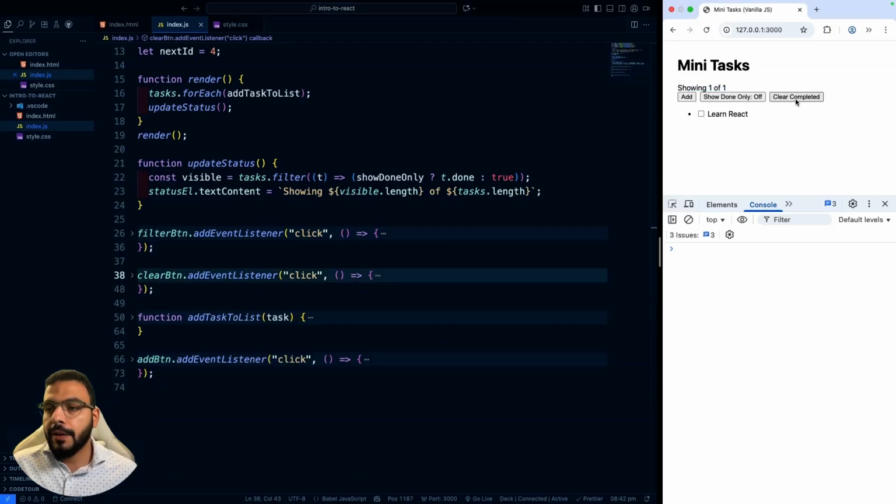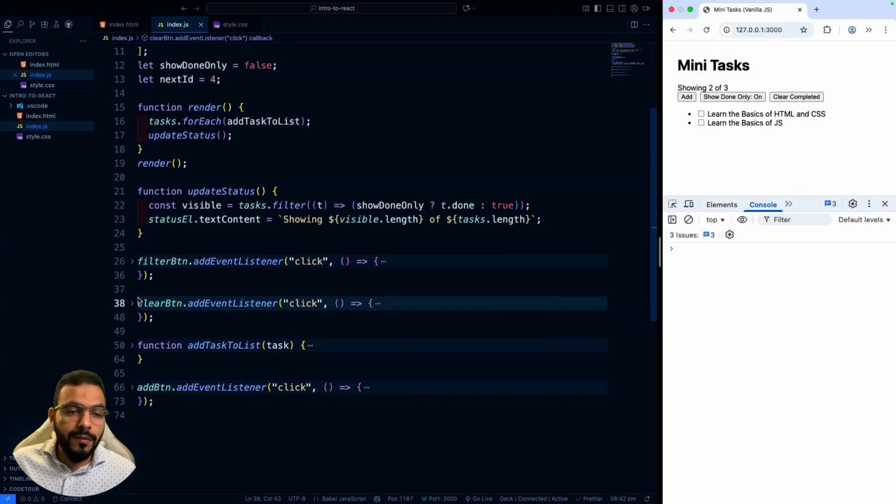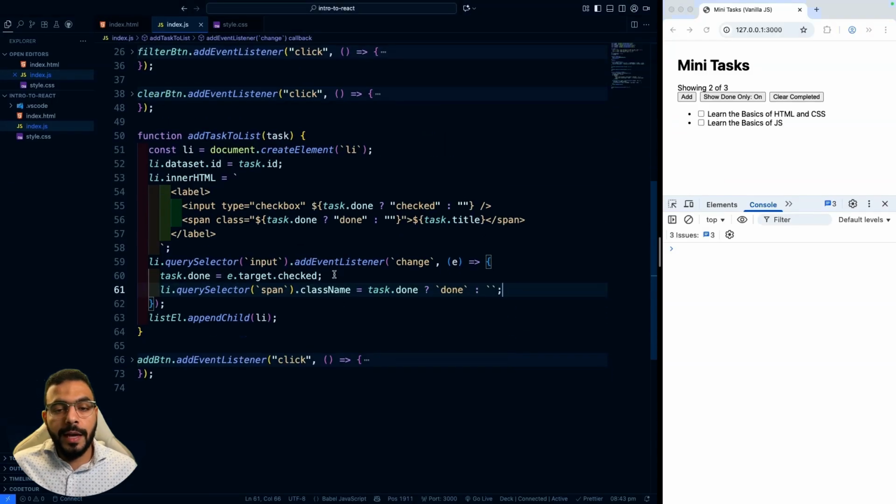Now, let me go ahead and refresh again. If I toggle this on and I uncheck one of those items, the expected behavior is that those items should go away from the list because I'm only trying to see the items that have been completed. So now we also need to go back into our code and find out where we're doing this event listener. We also need to make sure that when this gets called, we're also updating the list. We're honoring the configuration that we have here to only show us items that are done.